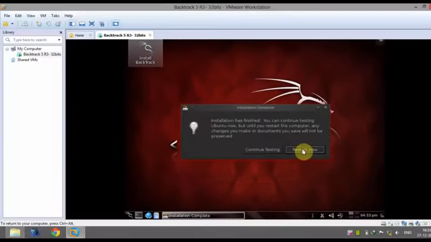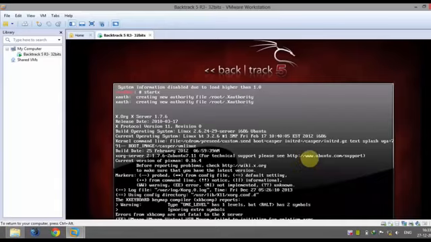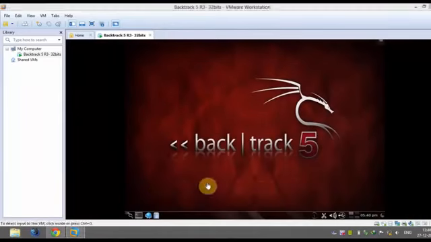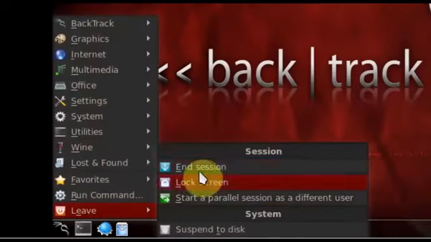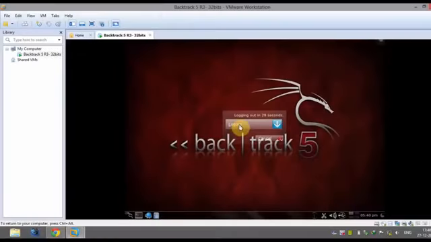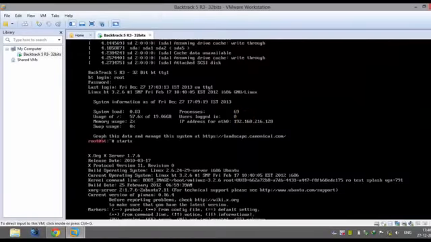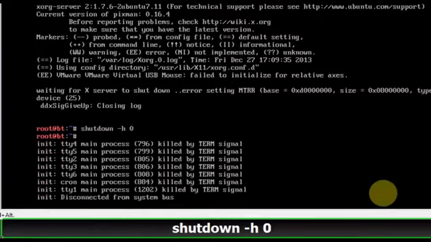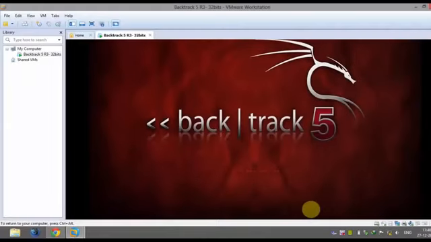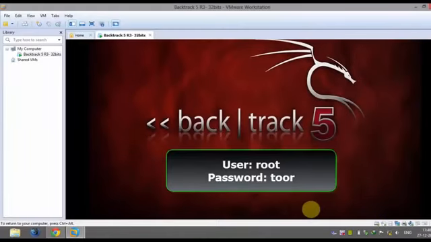Now Backtrack is installed permanently in the virtual machine, and you can delete the ISO file that you downloaded. Now to shut down your Backtrack, click on the Backtrack icon, go to Leave and then click on End Session. Now click on Logout. Now enter the command shutdown -h 0 and hit enter. When you turn on Backtrack again, it will ask for a username and password. Here the default username is root and the password is toor.